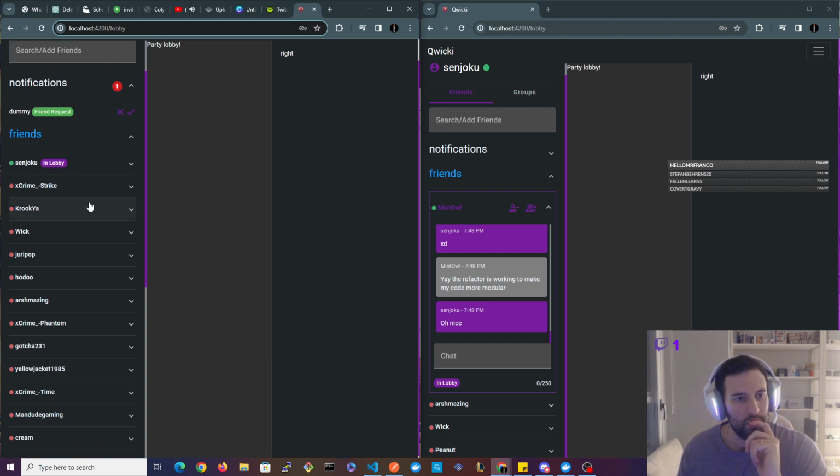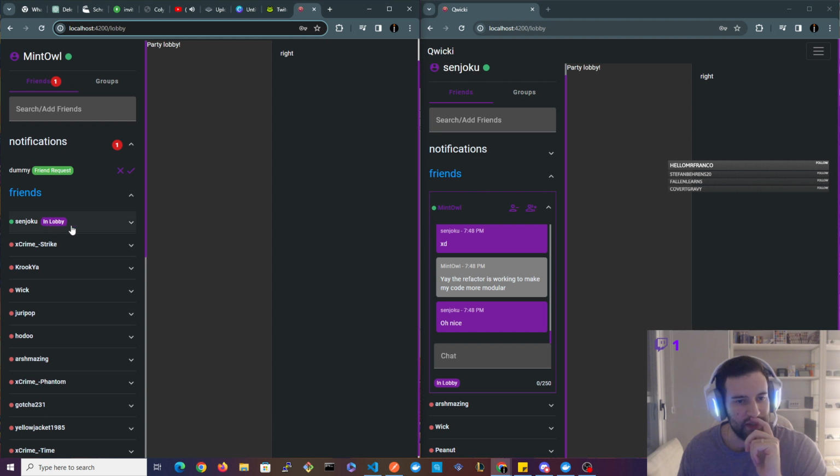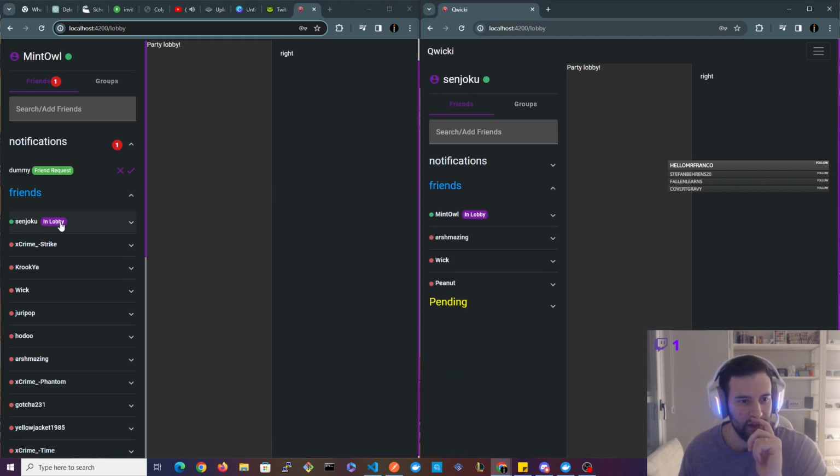Another thing I was working on and got working was this similar looking tag here. Overall, I want to start tracking the status of users in my application. When a user logs in, they're either going to be in the lobby, creating a game, creating a custom game, or in queue. There are a lot of different states they could be in. So now I'm displaying their overall status via this little purple category thing that lets you know, oh, Senjoku's online, and he's in the lobby.